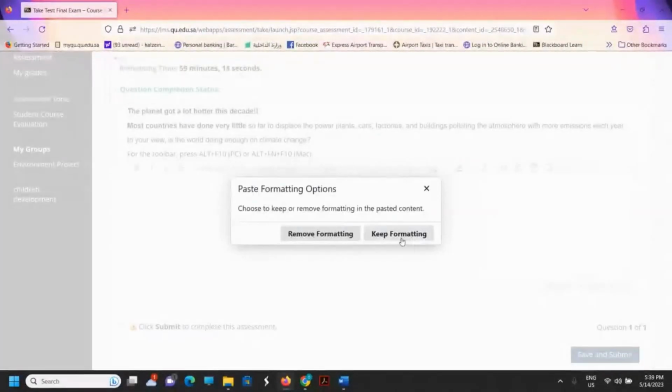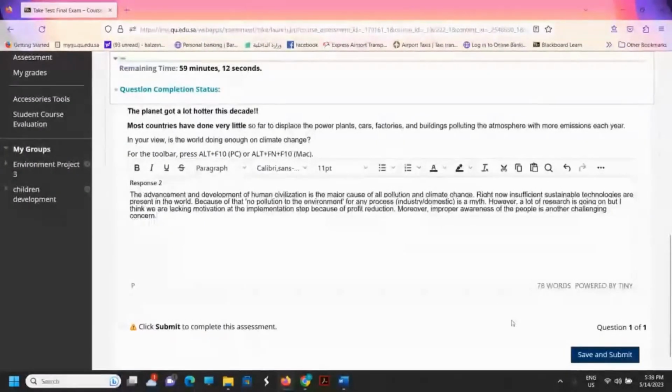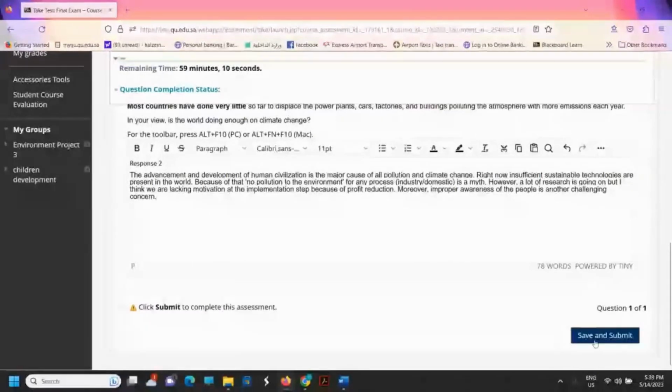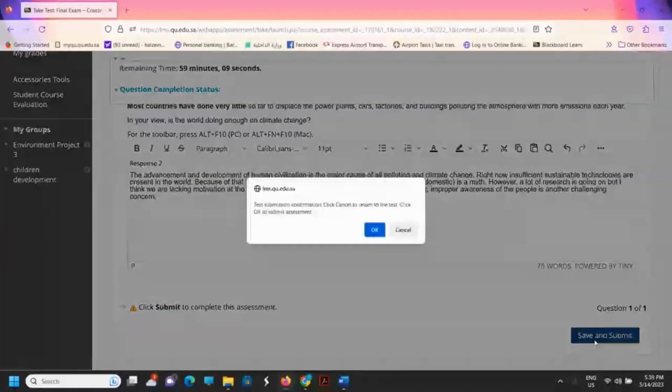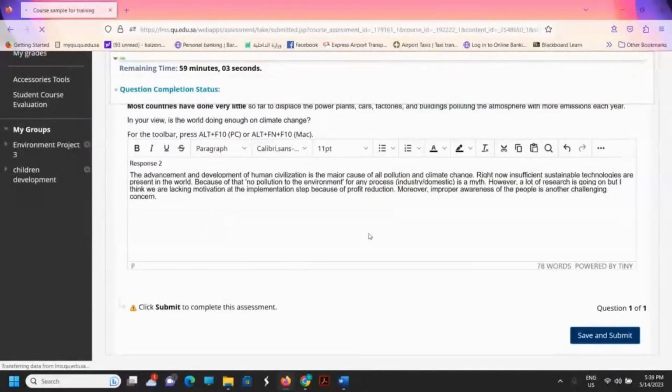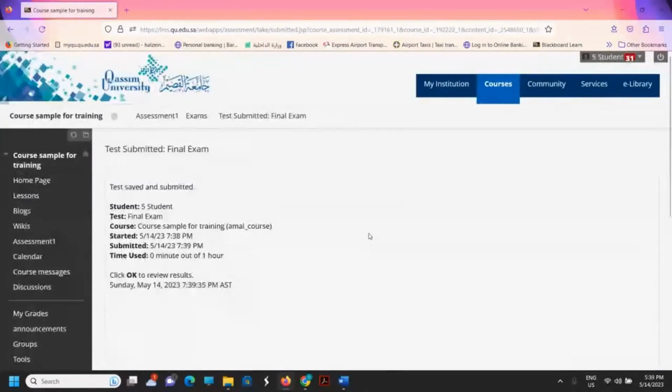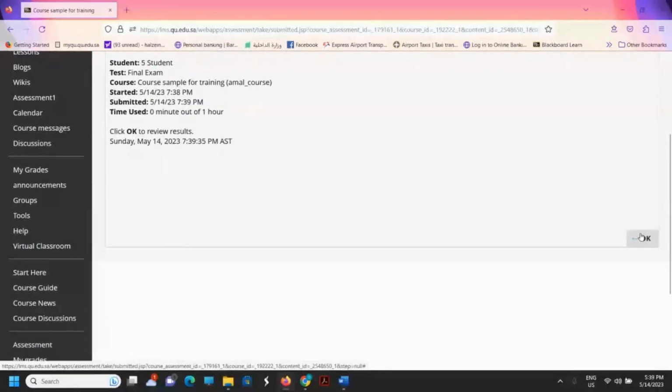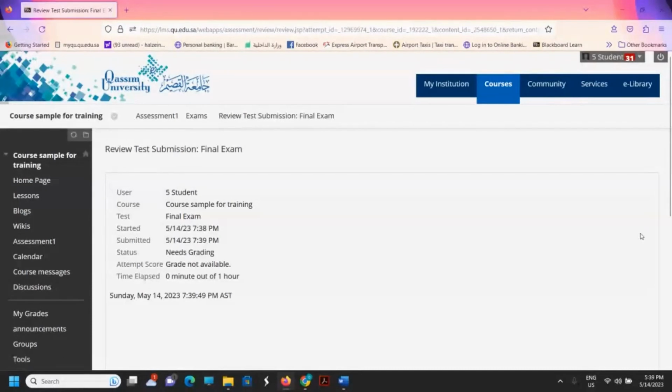Okay, Control V, quick formatting. This is the answer of the student. Save and submit. Yes, save and submit. Test saved and submitted. And this is the details here. And okay, I click on OK.